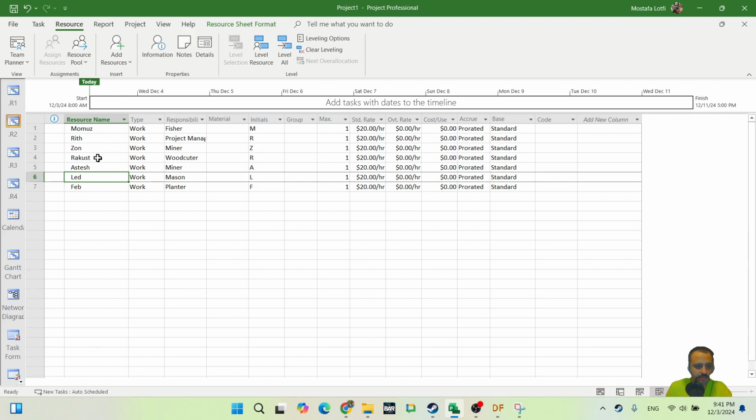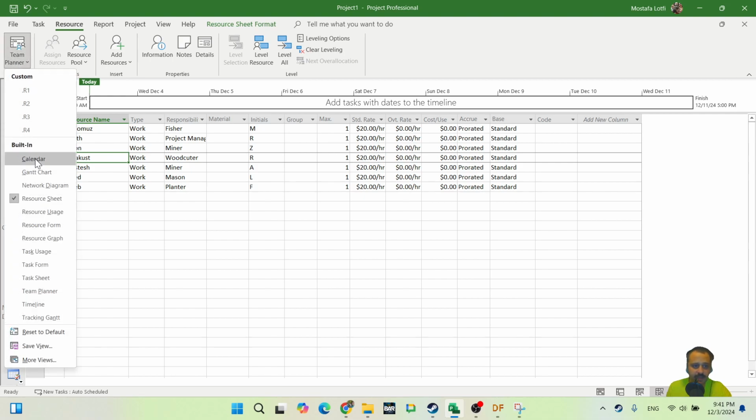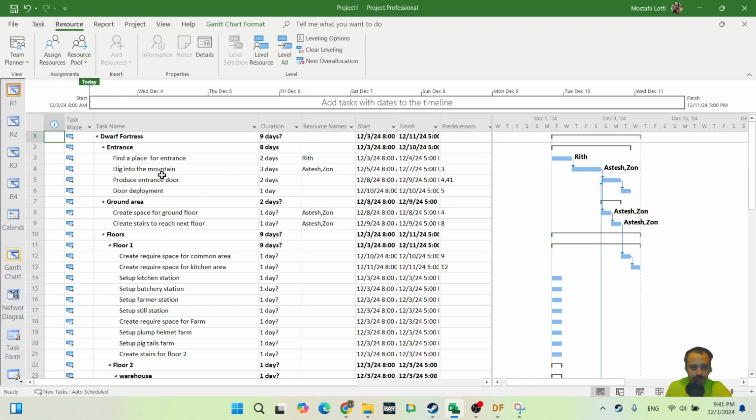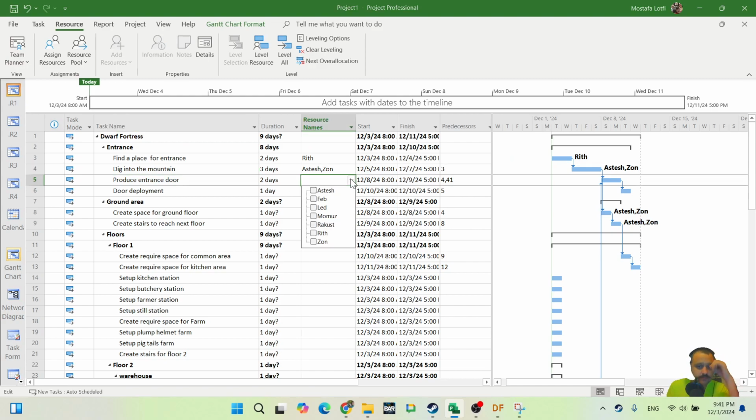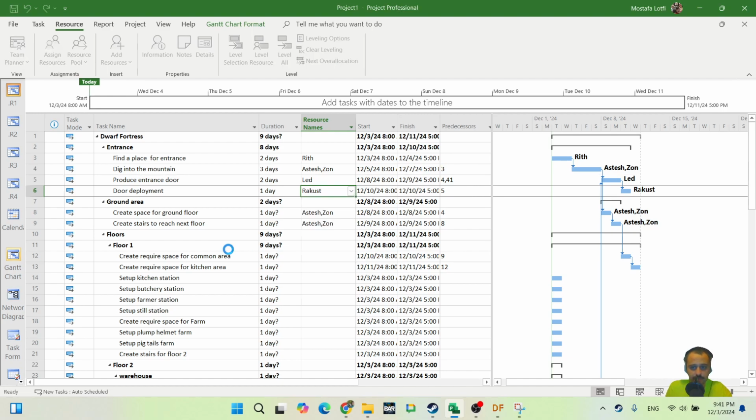maybe the woodcutter, Rakust. We use Rakust to deploy. Okay, so lead is going to produce furniture with the stone and doors with the stones, and Rakust as a woodcutter is going to deploy the furniture and deploy the doors, right? Let's assume that this is our decision. So here, produce the entrance door, lead, our lovely mason, door deployment, Rakust.